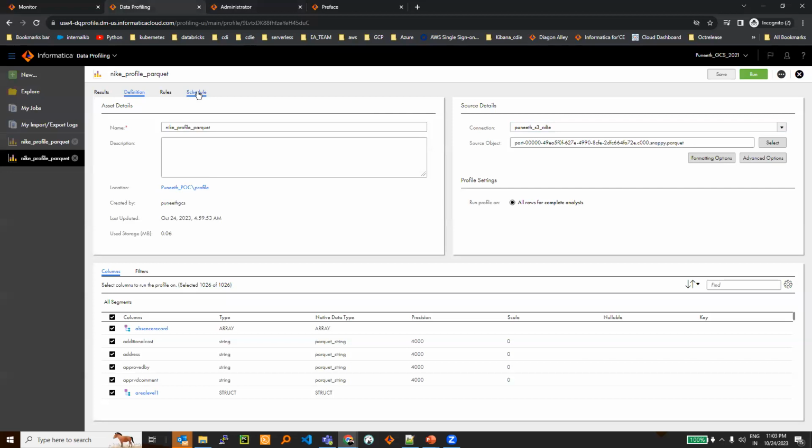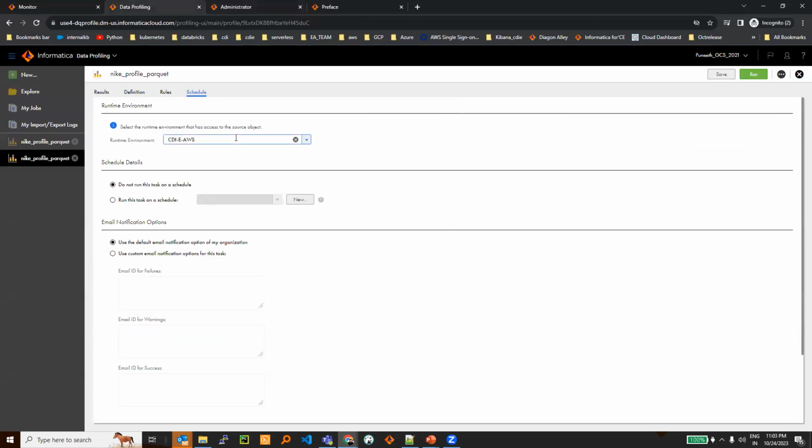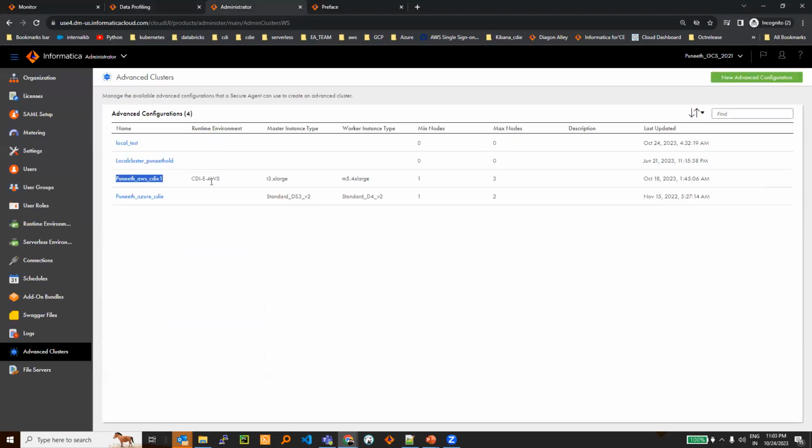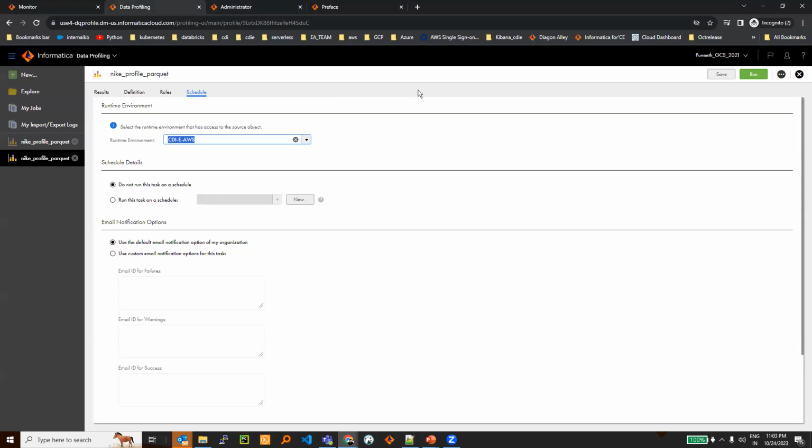Now in order to run this profile, I can select the runtime. Currently I'm selecting the runtime CDI AWS. As I mentioned, CDI AWS is already associated to the advanced cluster. So now if I run this profile, it will create a Kubernetes cluster if the cluster is not ready, and once the cluster is ready, it will submit a Spark task.